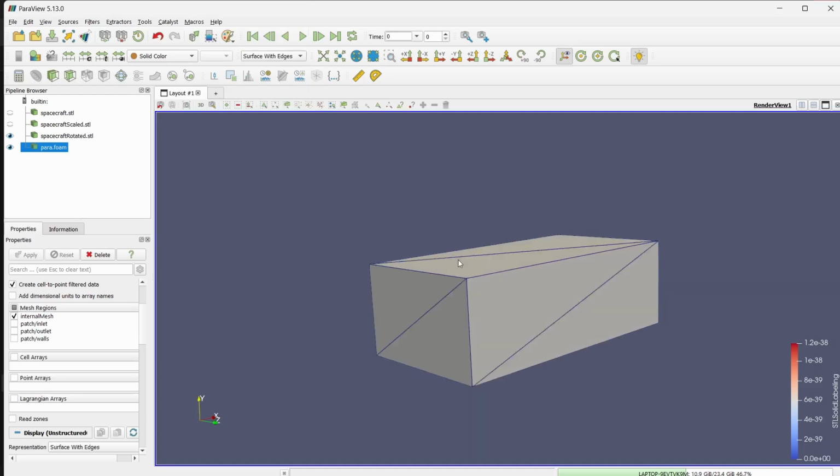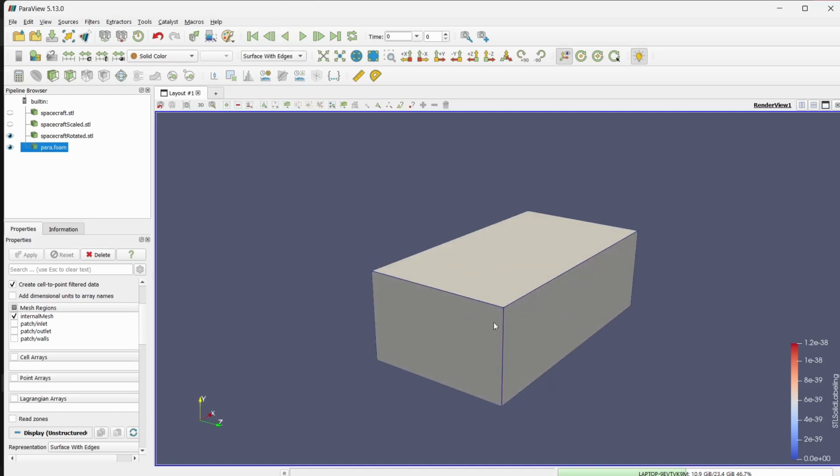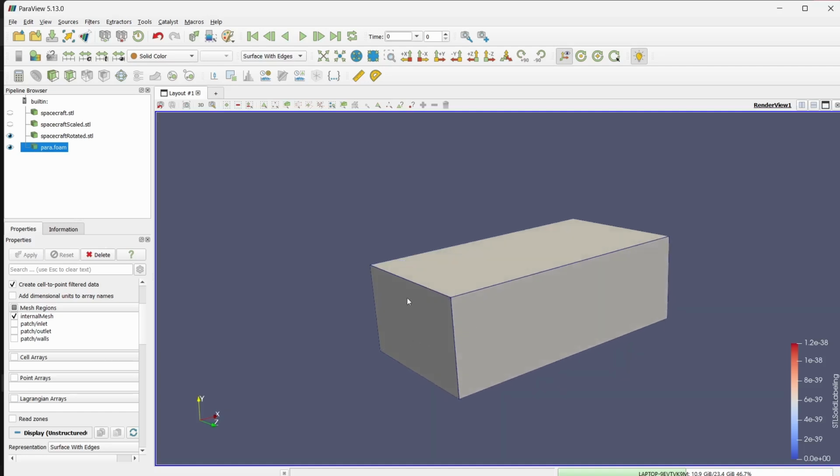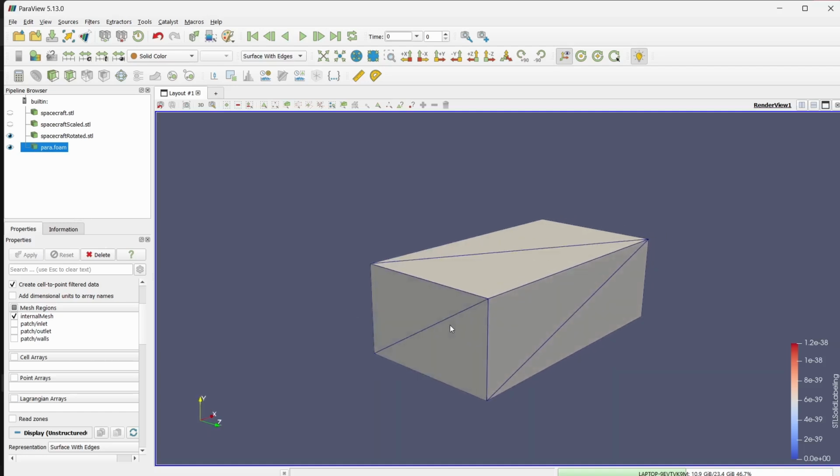If I go to surface with edges, you can see that each side has only one face. Instead of subdividing we are keeping it like this. You will understand why I'm doing this as we go along. Sorry if that was confusing.